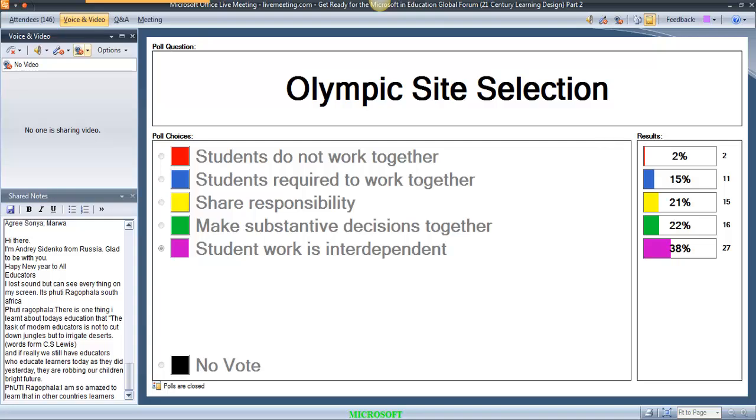So thank you so much for helping us walk through that learning activity. Thank you so much. You're welcome. And you did very well. Your English is very good.